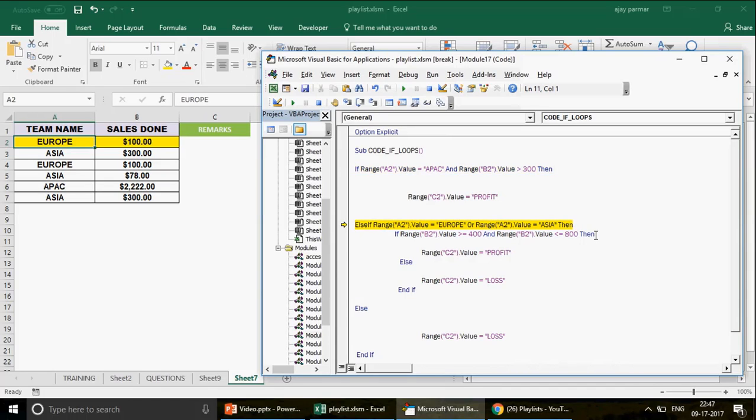Now this is interesting. You know that A2 actually is Europe, right? So if it is Europe, it will not go in this else. It will go where? It's going to actually capture this then. It goes in this then part. Now in this then part, again we have a further check. What is the check? The value in B2, is it greater than 400 and less than 800? You know it is not. It is not between 400 and 800. So this if is going to fail now.